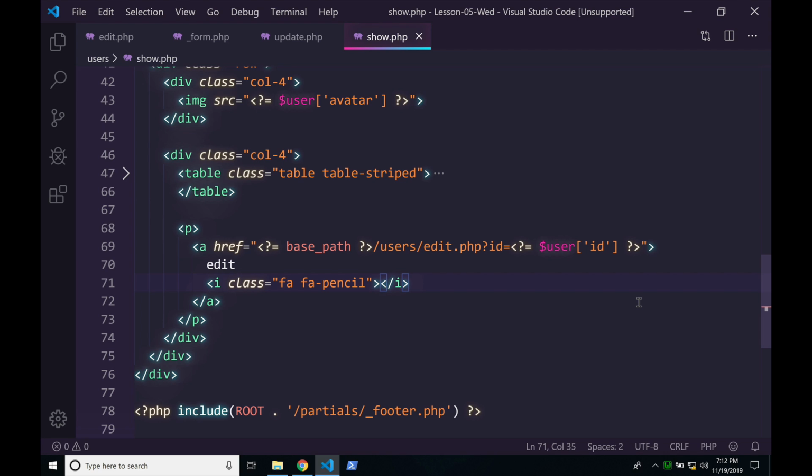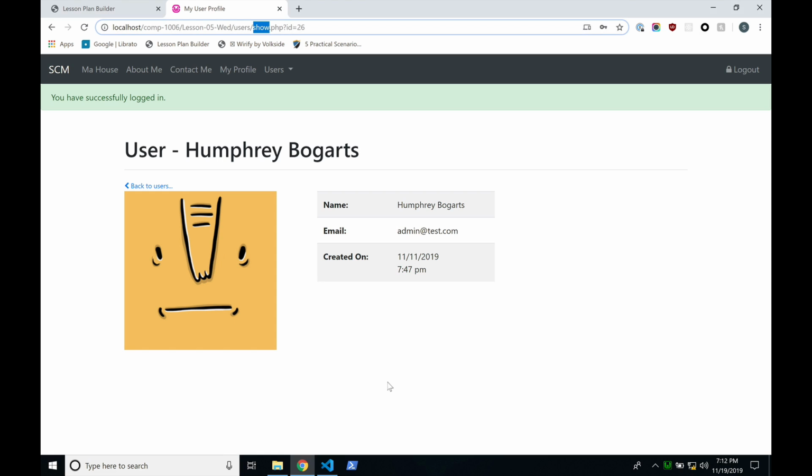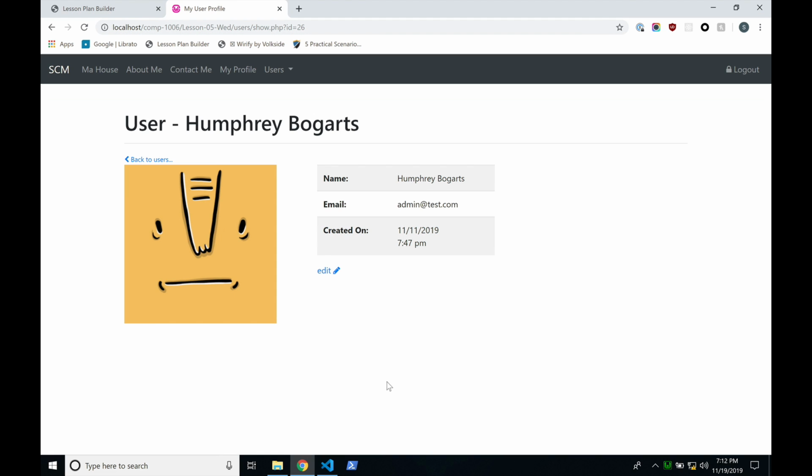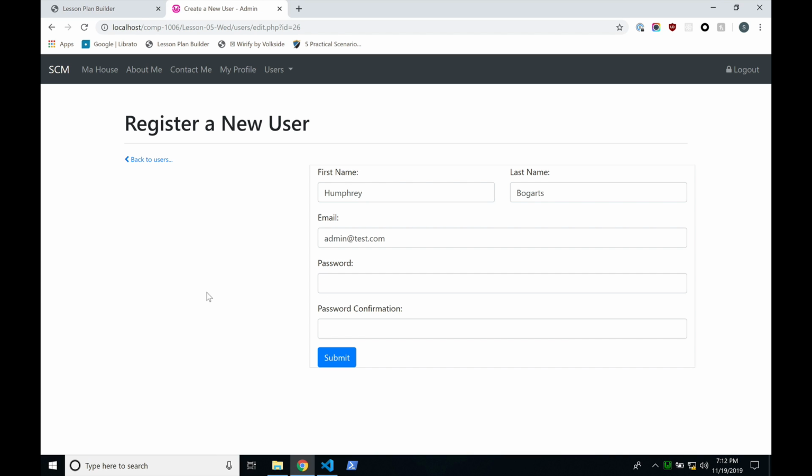So that's literally all we're going to do in this file. In our show.php, if you refresh, you should be able to see these changes that we've made, right? So let's jump over to the show, hit Control-R on your keyboard, and now you should have an edit button with a little pencil beside it. If you click it, it should go to register a new user and populate it with that user's details. So now we actually have a link to get there, and we no longer have to edit the URL.